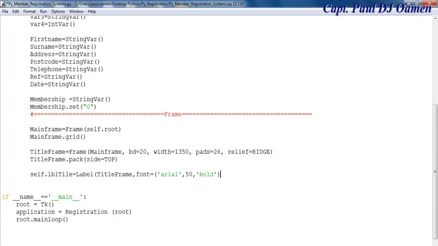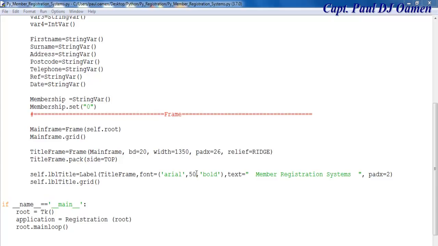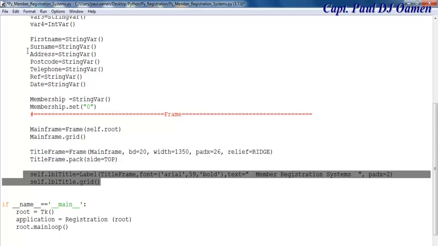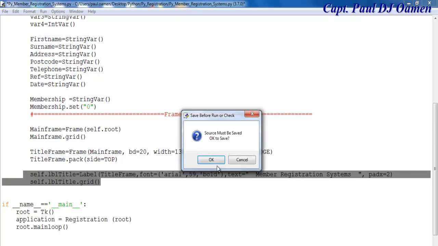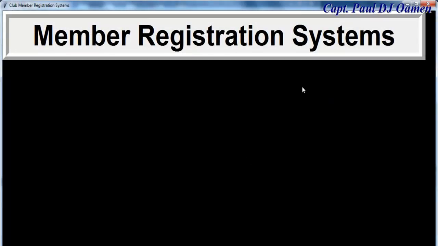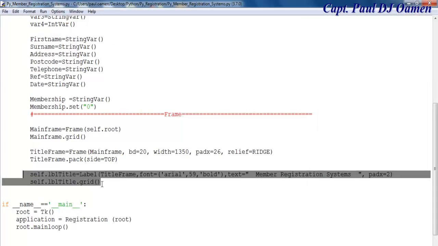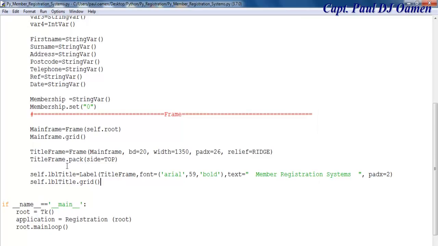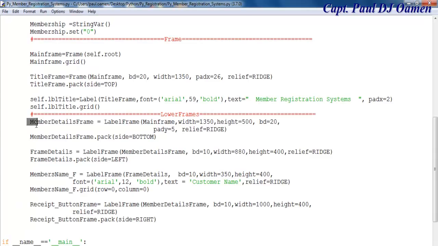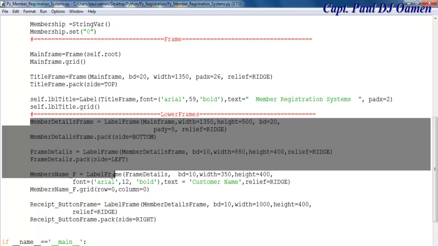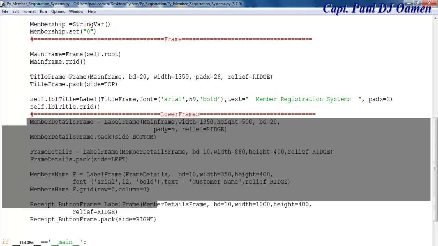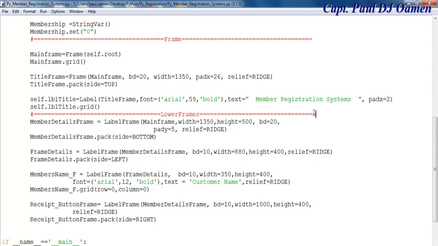Let's speed that up. Okay, let me change this to about 50-something. That is the title set. If I run it now, you should be able to see the frame in action. There we go, that's the frame. Okay, let's continue. I'm just going to speed up the whole process of the frame. The other thing I've done is to create the other frames that I will use for all my objects. So there they are, the top frame and the lower frame.